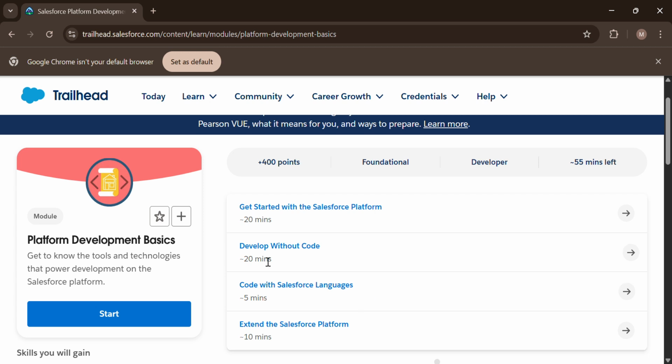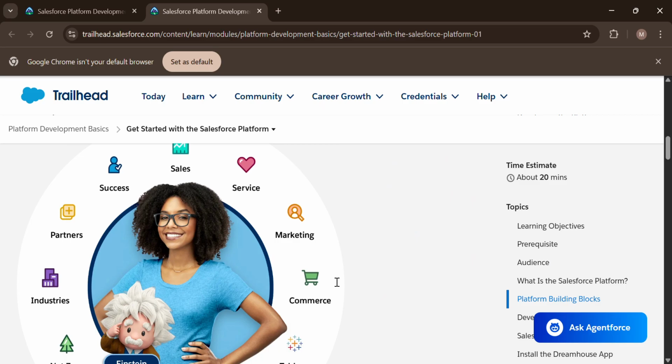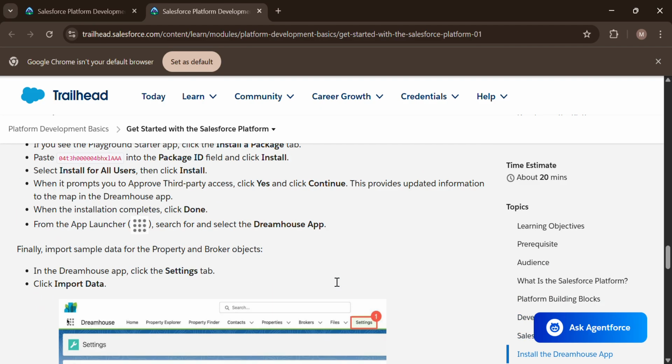Hi everyone. Today we will complete the Platform Development Basics module. So let's start with the first unit. This is Get Started with the Salesforce Platform. Scroll down.